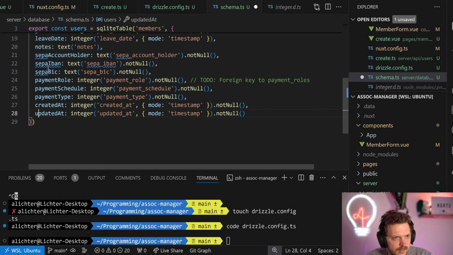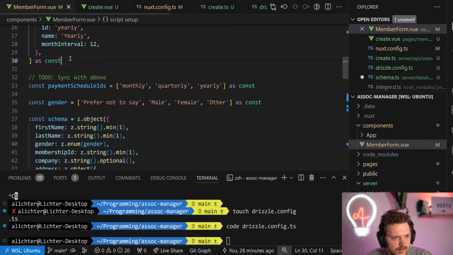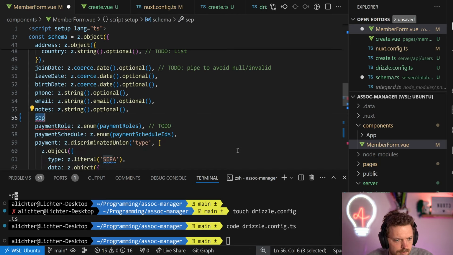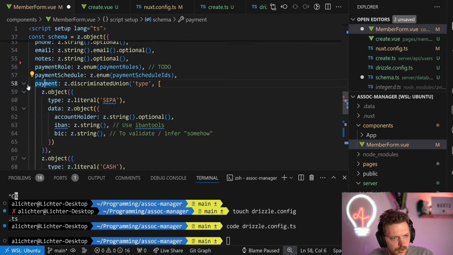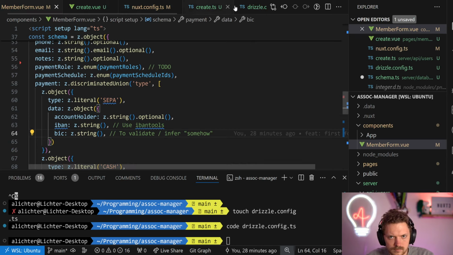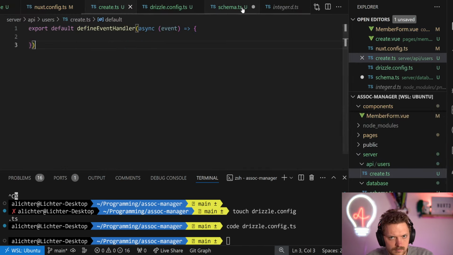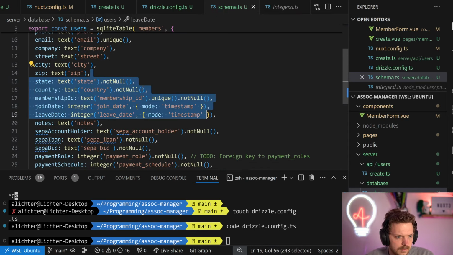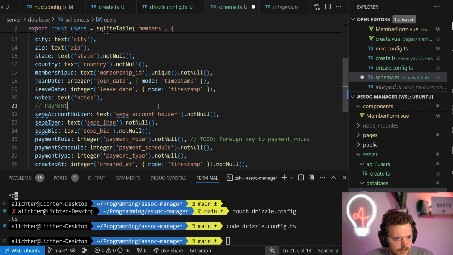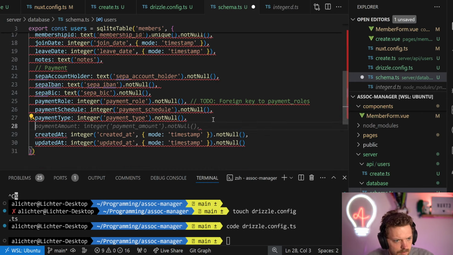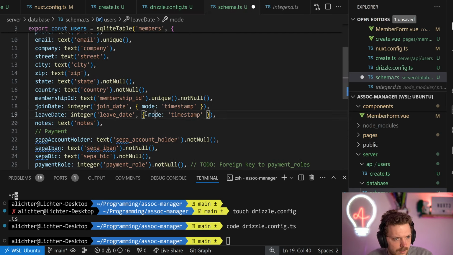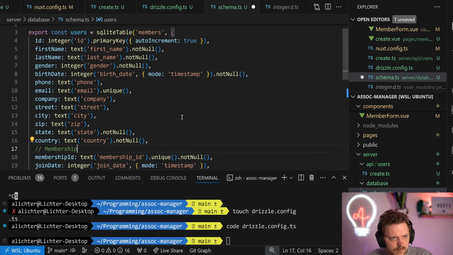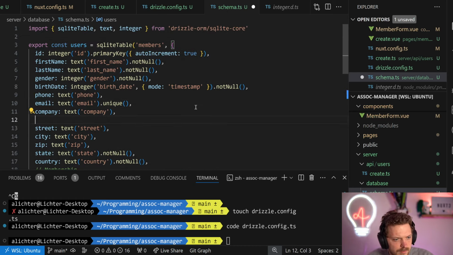Come on. Let's quickly check the schema because we have SEPA data here we don't need because we already have that in the payment. Yeah, okay. Cool. All right, and this is our schema. Let's do a few comments here and there, just to make sure it's more obvious.